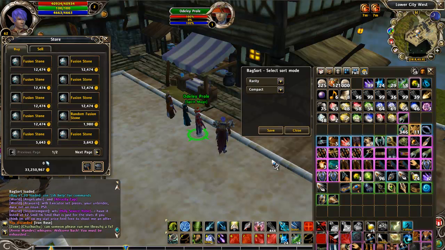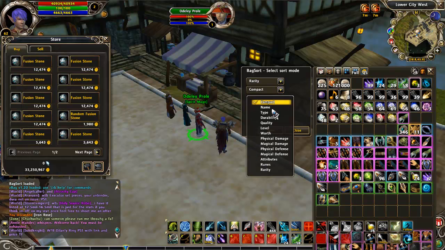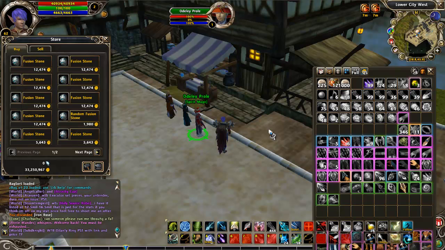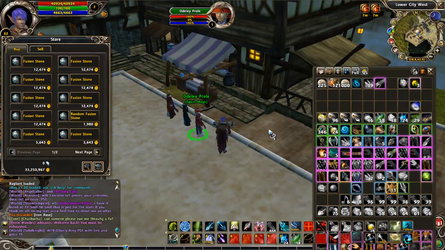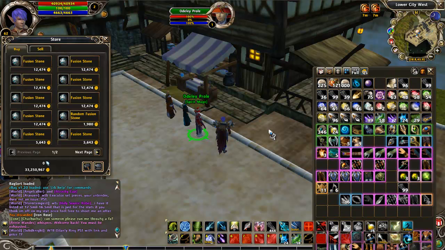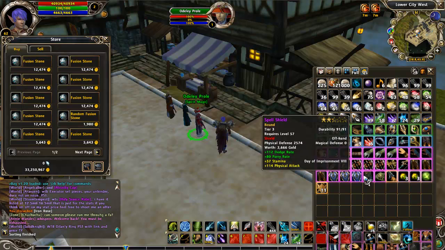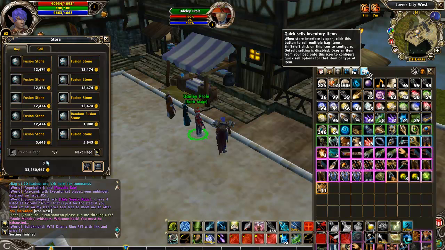For example, I can sort all items first on rarity and then on worth. If I click that there, then my bag will begin sorting. And within a matter of a few seconds, it'll all be sorted within those settings. Okay, so this is the highest rarity, and then within that, all the worth of the individual items.